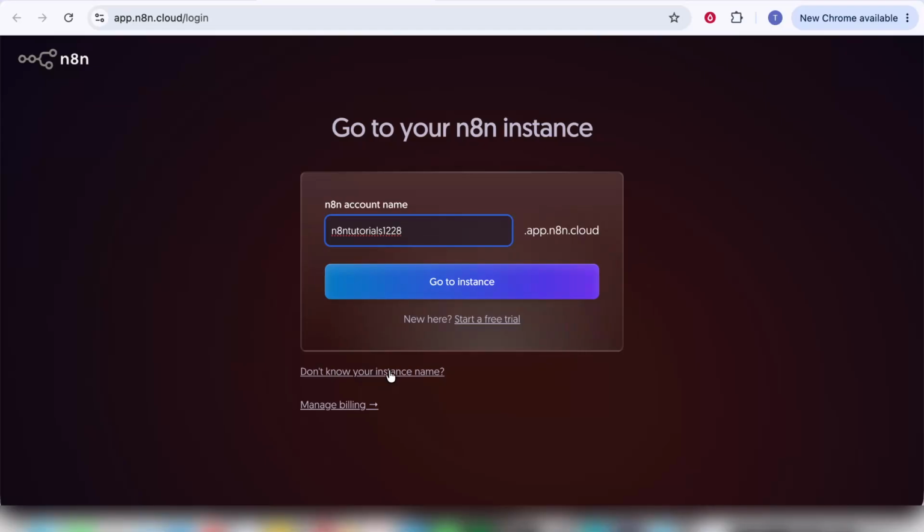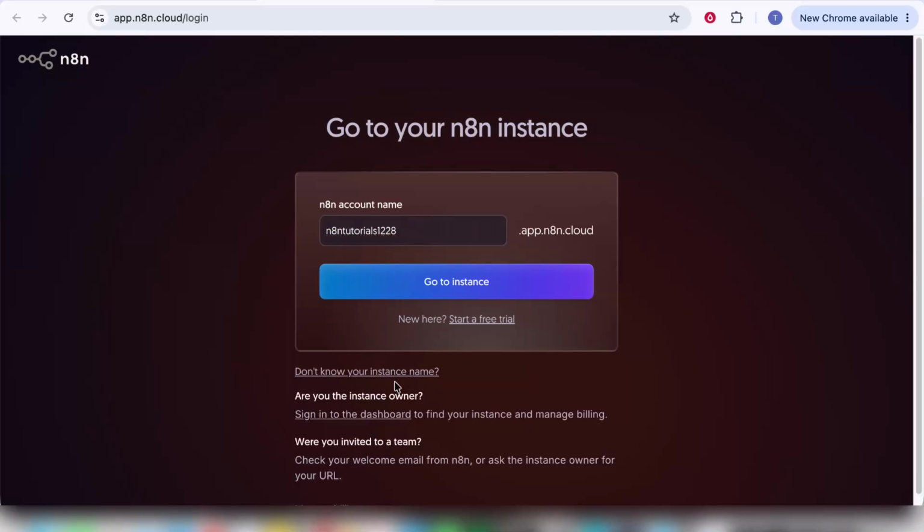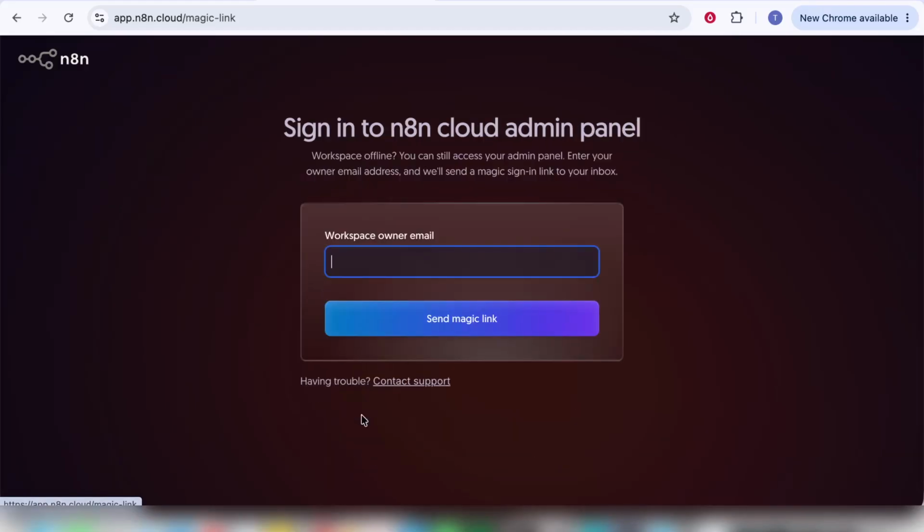If you're drawing a blank on your instance email, don't worry. There's an intuitive solution for that. Simply click on the link that says "Forgot my instance email." This will initiate a straightforward process to help you recover the information you need.